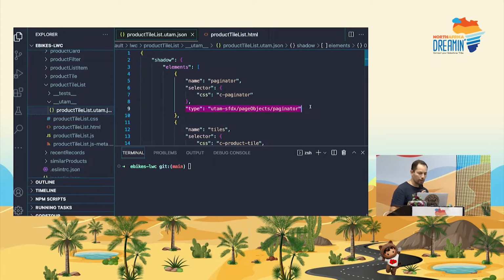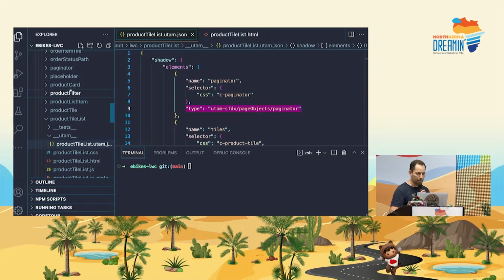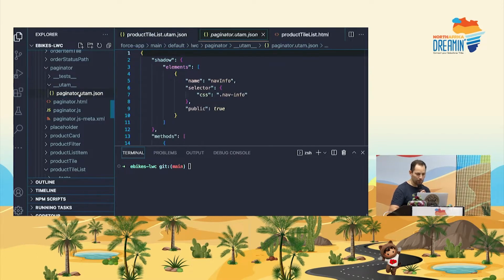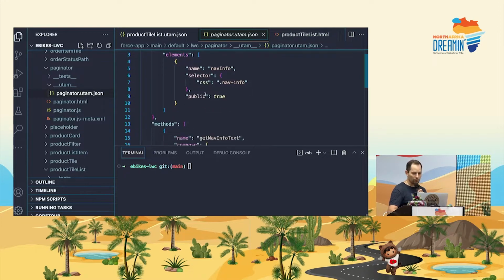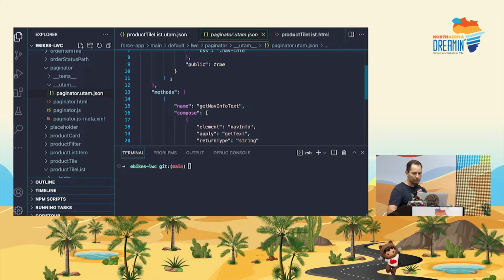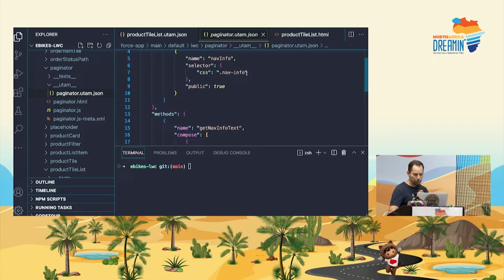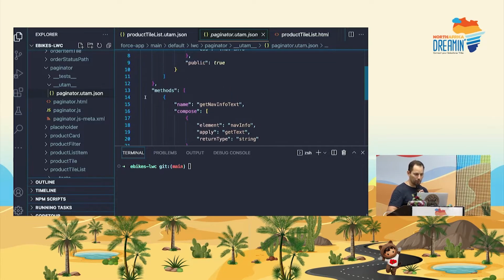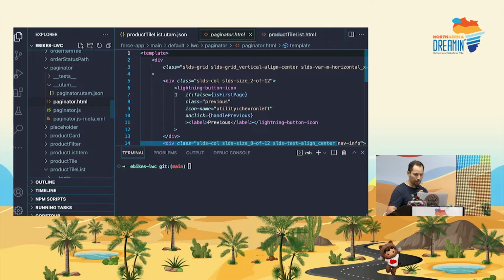If I look at my paginator custom element, I can see that it also has its own paginator page object. I'm going to open this one because it's very simple to understand. It has just one single element with the current number of the page. We can have some CSS pointers to those elements, and we can also have some methods to calculate things dynamically. I'm going to show you that with the paginator.